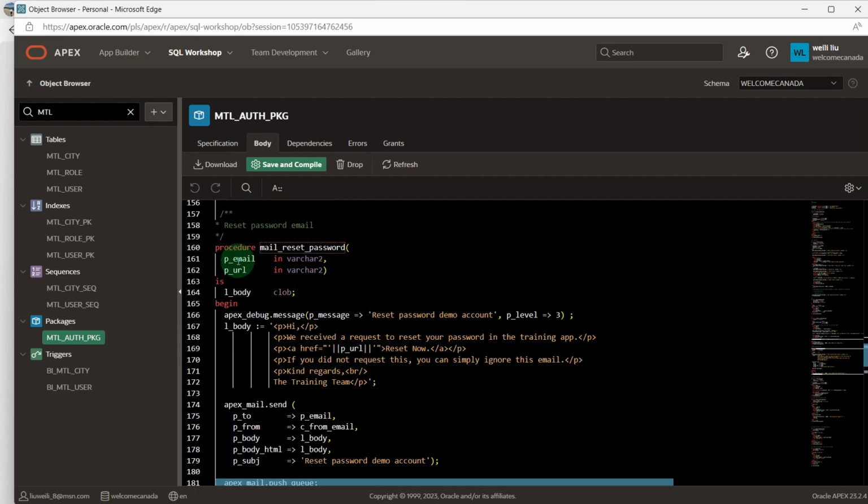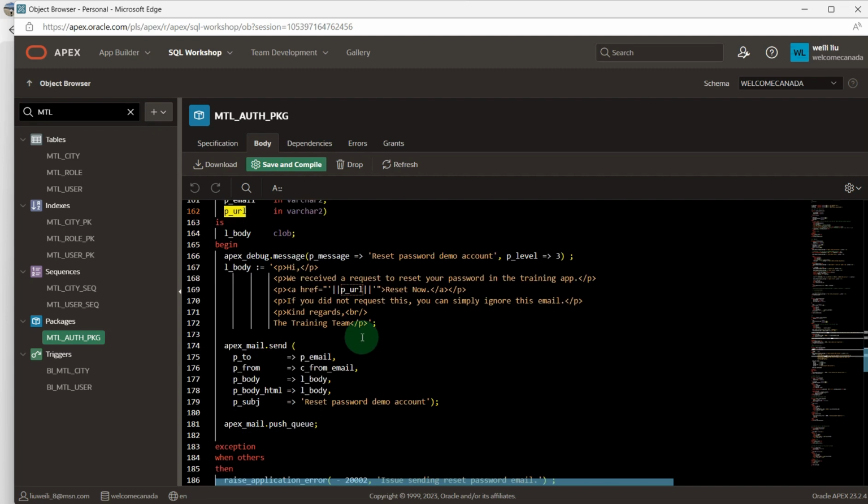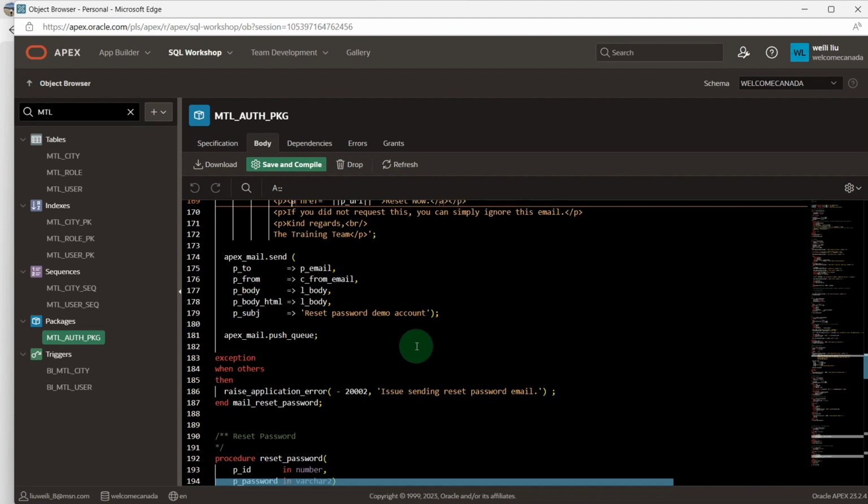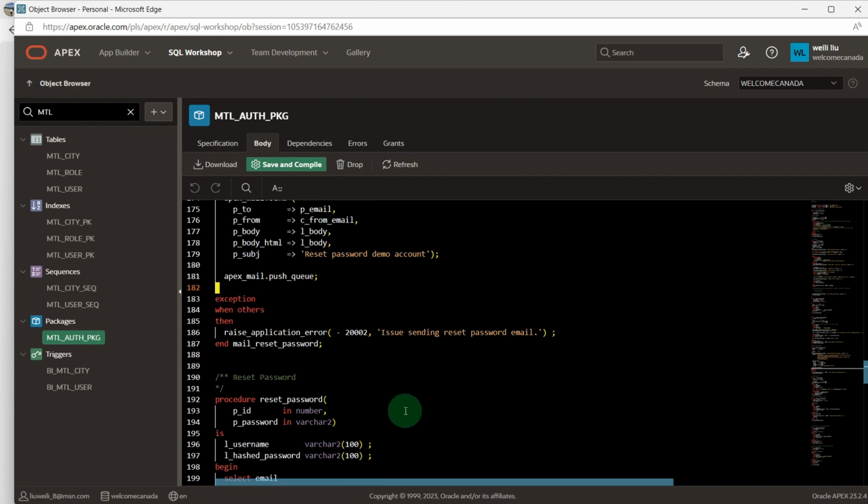Because I pass the email and the reset URL as parameters to the procedure, the message includes the URL, and here I just use the link to the reset page. So I use Apex mail send and Apex mail push queue.